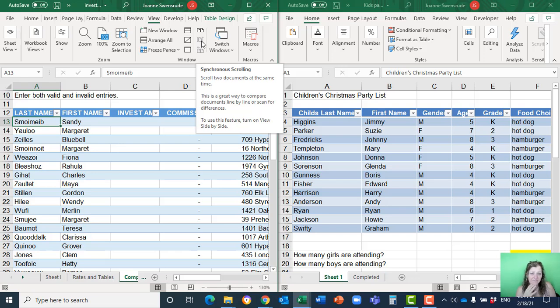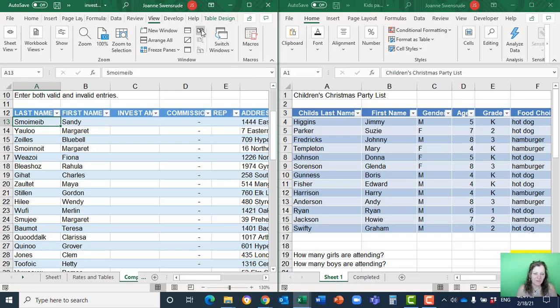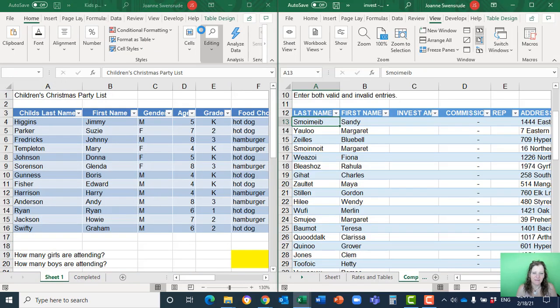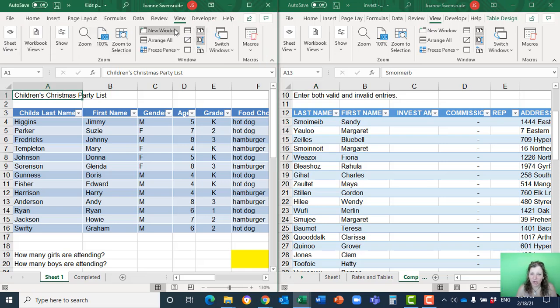Now I have found the button, but it's grayed out. There's a little bit of a trick to this, and it even tells us here, it says to use this feature, turn on view side by side. So I'm going to click on that button. It's just right above it, view side by side. And it chooses to put them here. Sometimes I've seen it where it puts one under the other. So then you would have to go back into view, arrange all, and tell it what you want. Sometimes it'll put them side by side. Sometimes it'll put it one under the other. So once in a while you have to go back into arrange all.